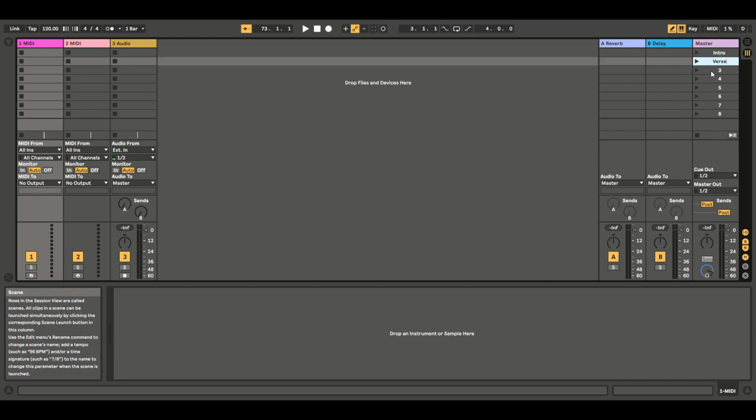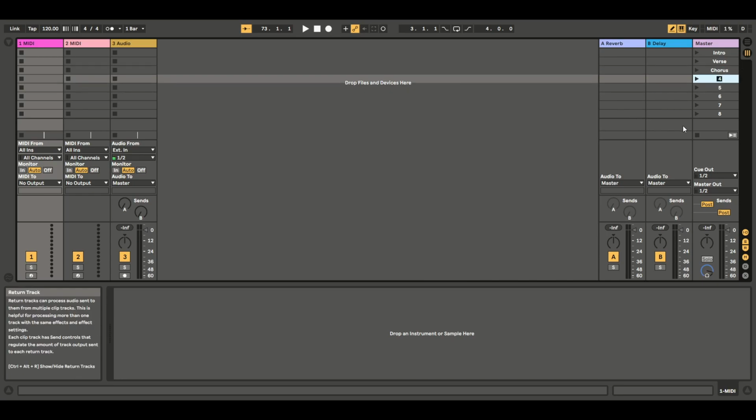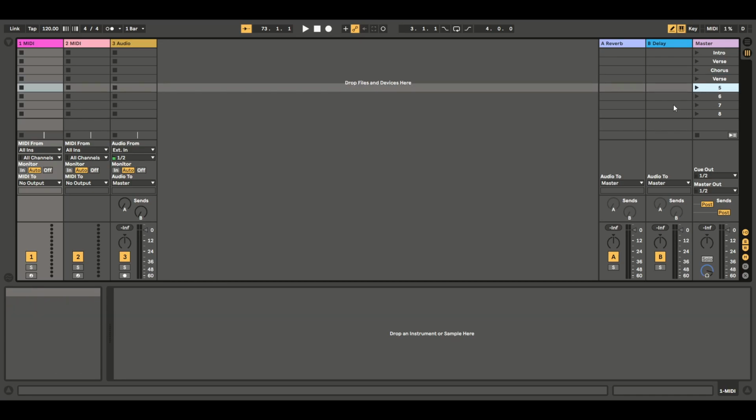The next bit might be the verse. Then you might have a chorus. You might then go back to another verse if you're working through a traditional pop rock song structure. You're probably then going to go back to another chorus. Oops, let's just change that. Oh dear.